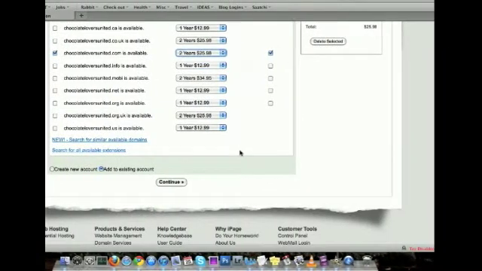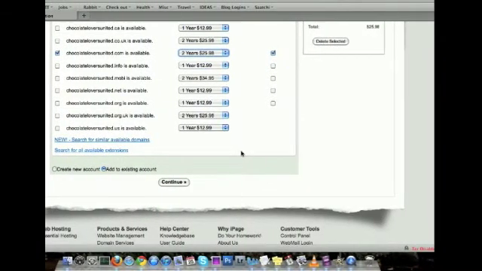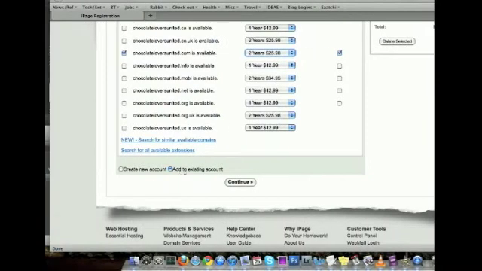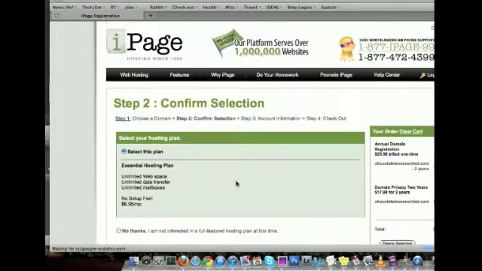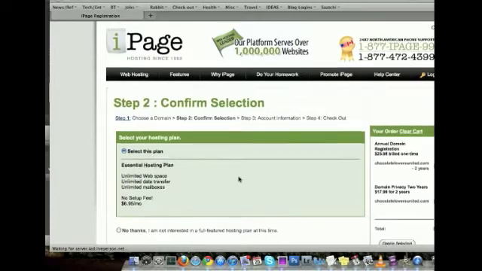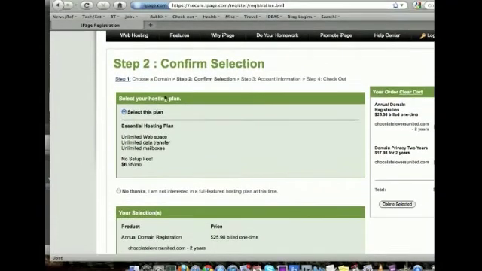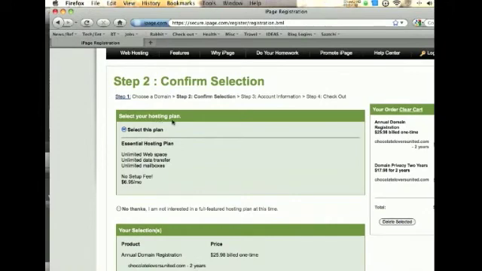And if you scroll down, if you are already an iPage account user, then you click on Add to Existing Account. But if you're completely new to iPage, then let's go to Create New Account, and then just hit Continue. So it's just processing. And then we can actually select a hosting plan as well.